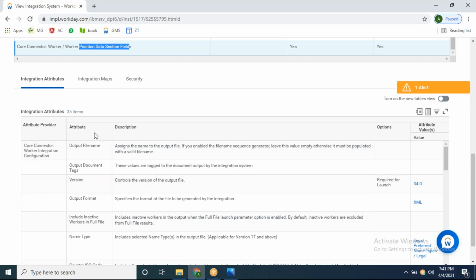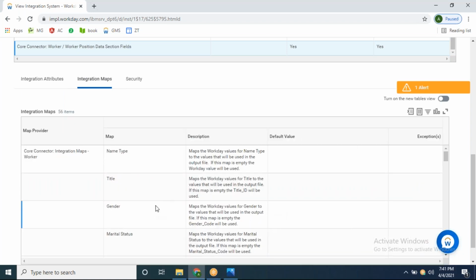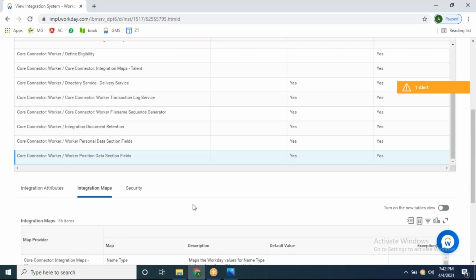So what I did, I defined my attributes here, and here, if I wanted to give any name, let's say gender, in gender, third party says they get M and F. So I can add it over here, the value from Workday and the value that should go to the third party system. Okay, so this is what I have done so far. This is the vanilla version.